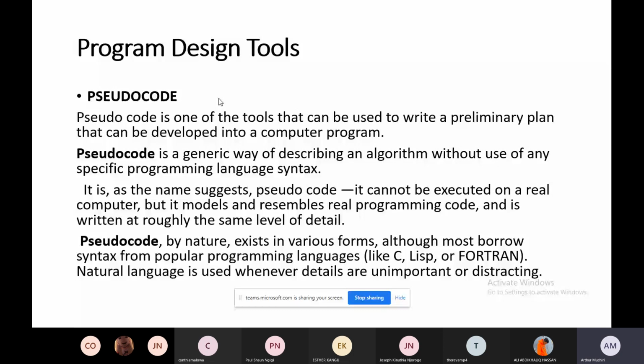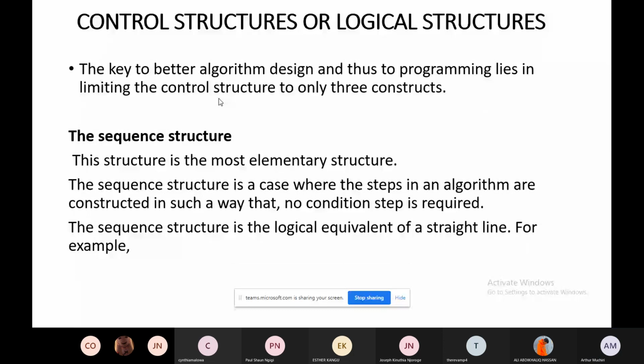So when you're writing pseudocode, you can use what we call control structures or logical structures. We usually have three types of control structures. We have one which is called sequence, another one is called selection, and another one is called looping. So you can write a pseudocode using any of the three control structures. And in our case, we're going to start with writing pseudocode using the sequence structure.